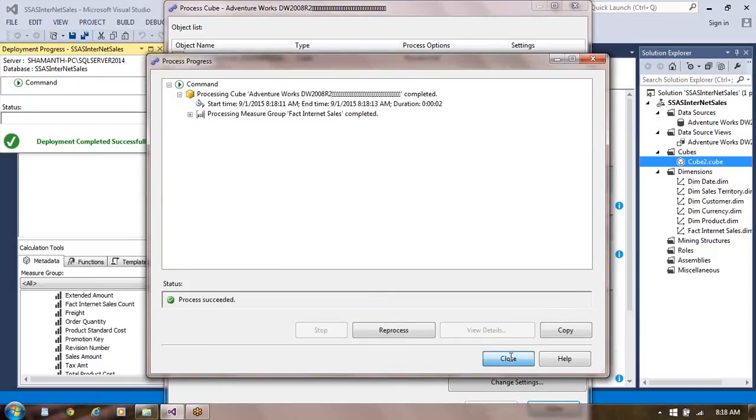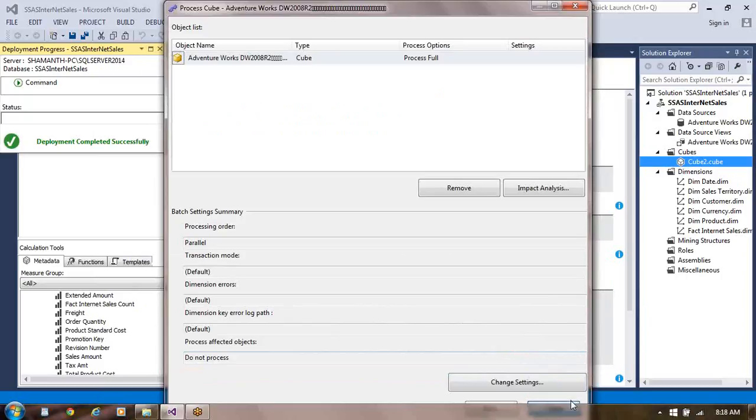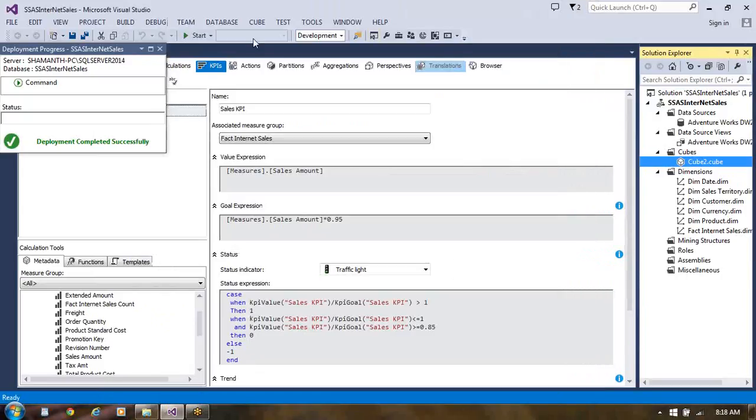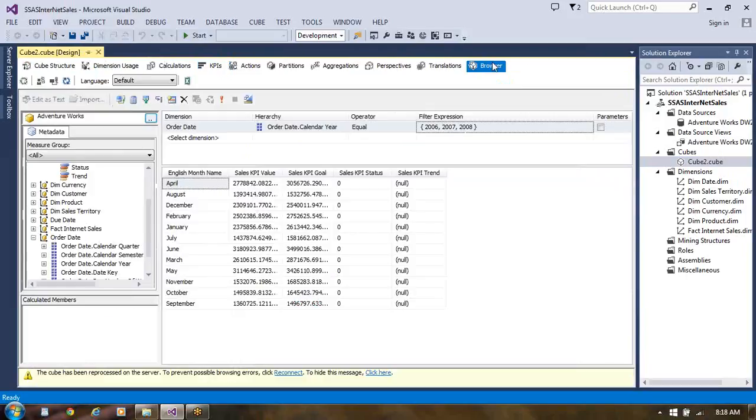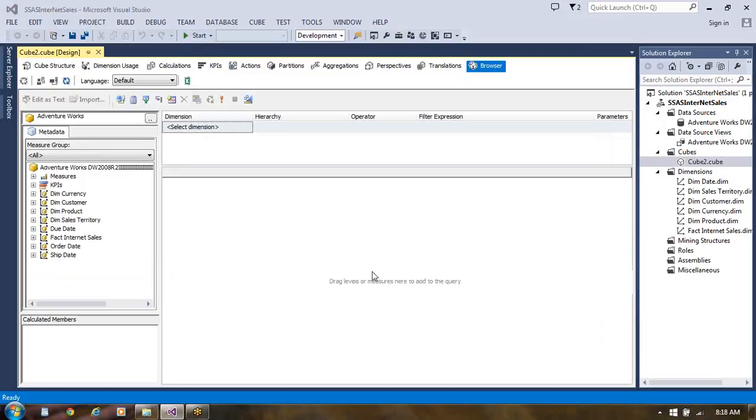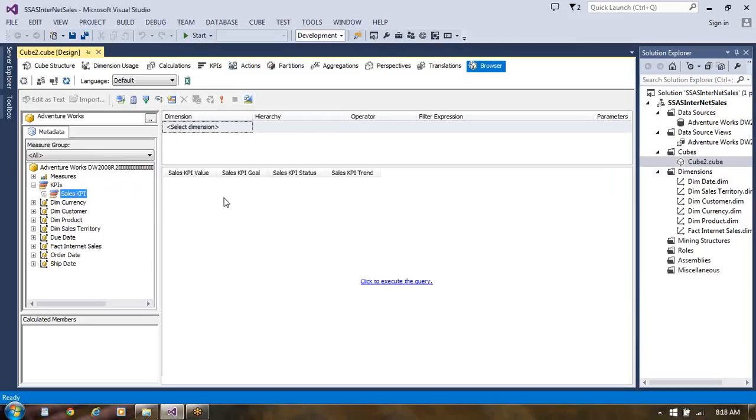Fine. Close this. Then here also we close. Next thing, we need to reconnect this. Once this is finished, we come to reconnect and go to the browser. Try to refresh this one. Once again reconnect, change user. This is okay. Let me reconnect. Go with the KPI. It's not moving properly. Sales KPI, drag and drop, execute the query.